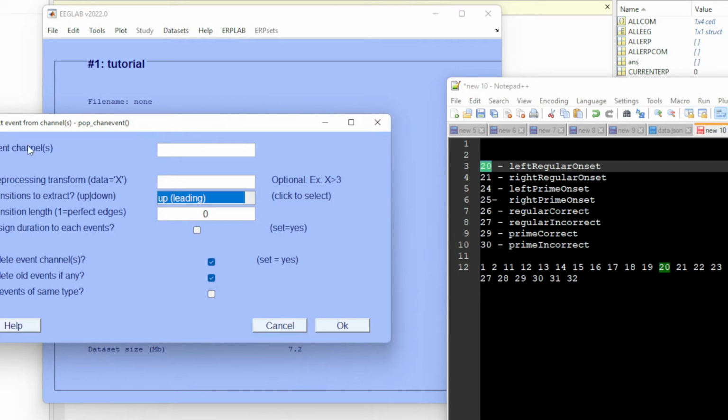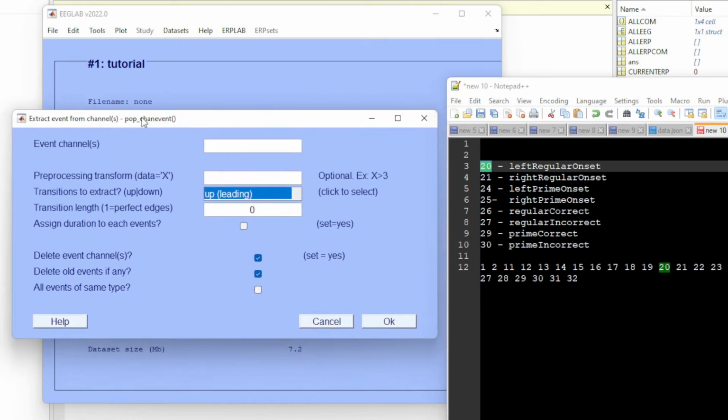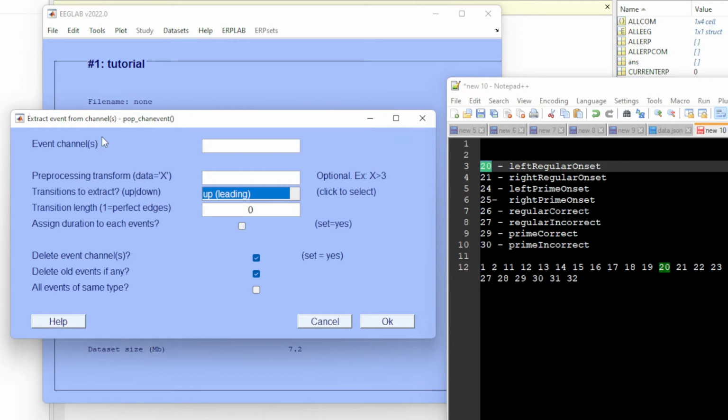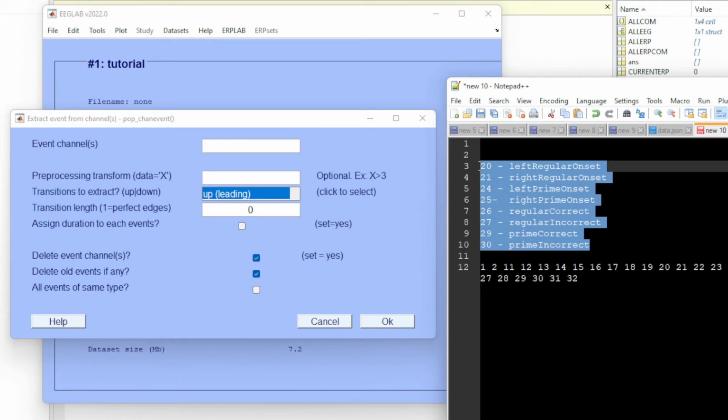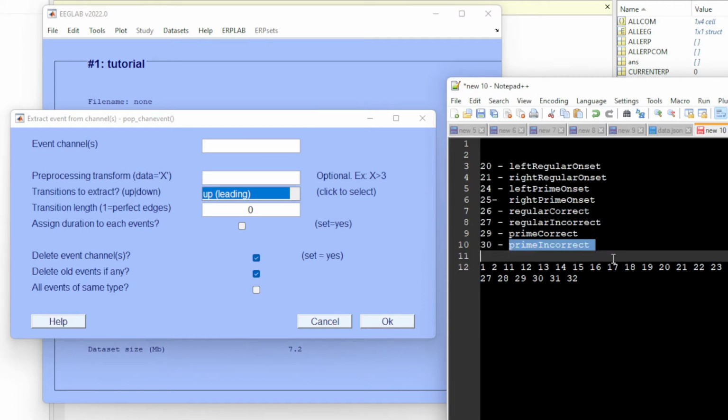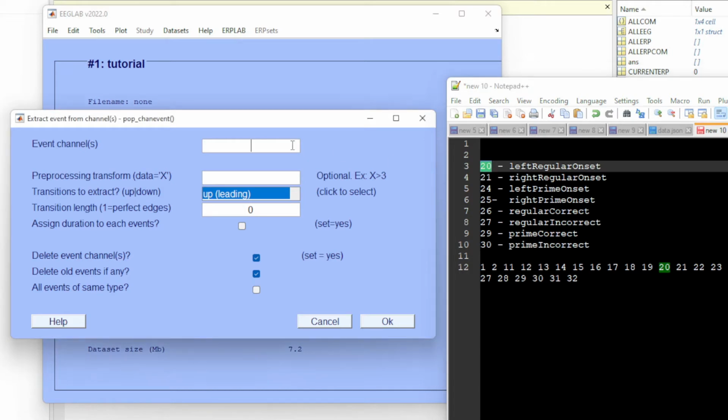And in the event channel here, it does say we can add multiple channels. You can do this, but it will give all the events the exact same name, which I don't want because these are separate events. So as a result, we have to do this every single time for every event we have. So I'll start with 20.